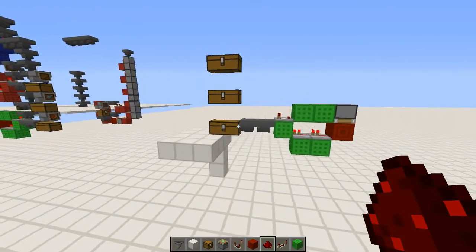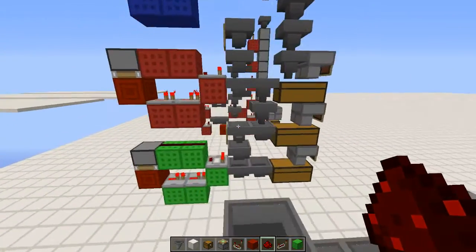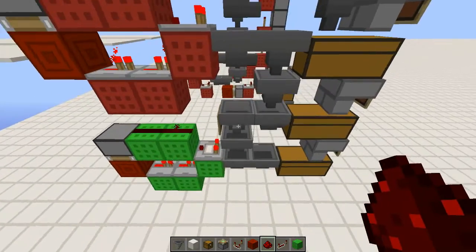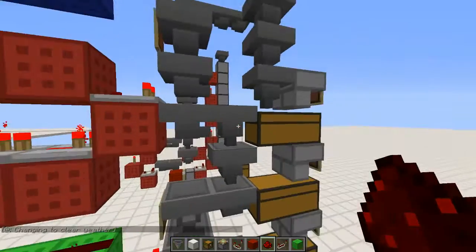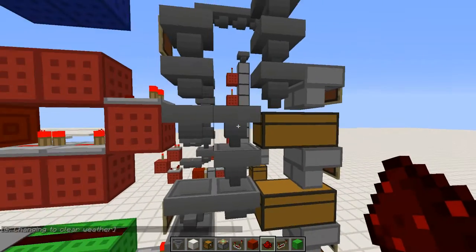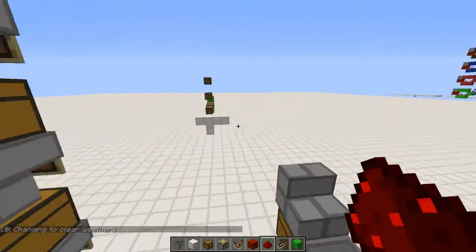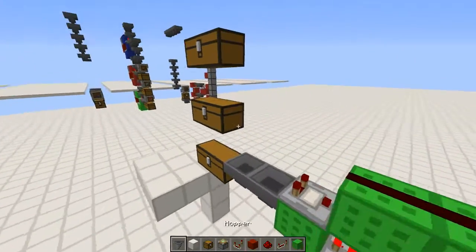Now, it's going to be very similar for the next two. However, because of the height requirements, we have to do a little bit of funky stuff to actually get this to work properly. So what we're going to do is extend this out as far as we can to the chest, then drop them down and go into the next chest. That's what we're going to do. So let's go ahead and start here.